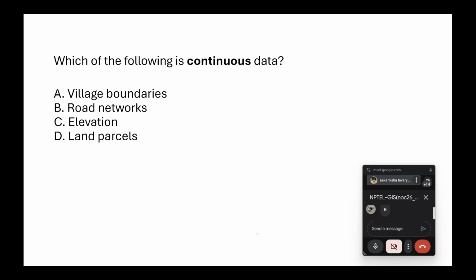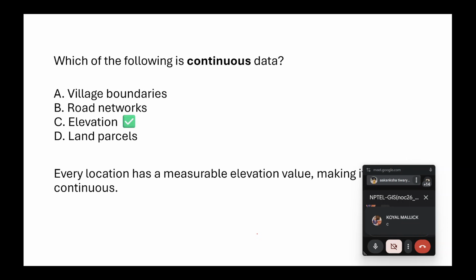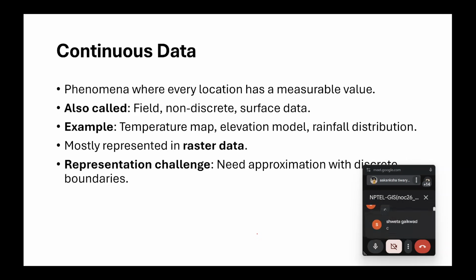Now, which of this is continuous data? Village boundary, road network, elevation, or land parcel? Okay, so it's elevation. Now we'll move on to continuous data. Phenomena where every location has a measurable value is continuous data. This is also called field, non-discrete or surface data. Some examples are temperature map, elevation model, rainfall distribution. So these are all called continuous data, and they are mostly represented by raster data.